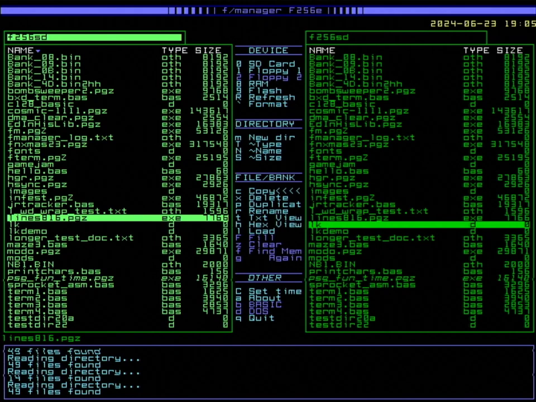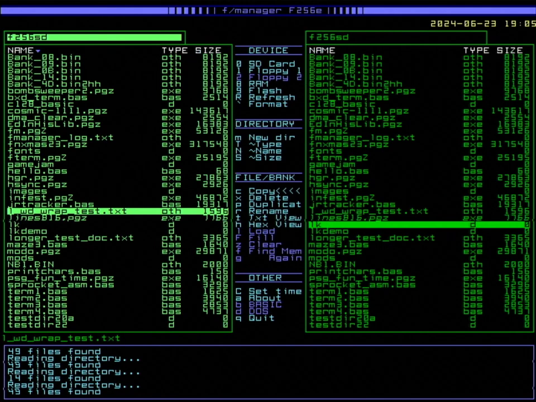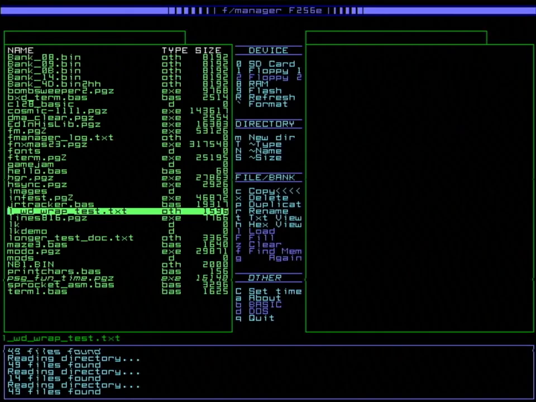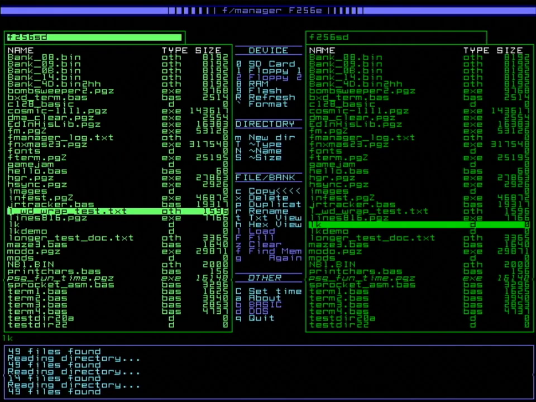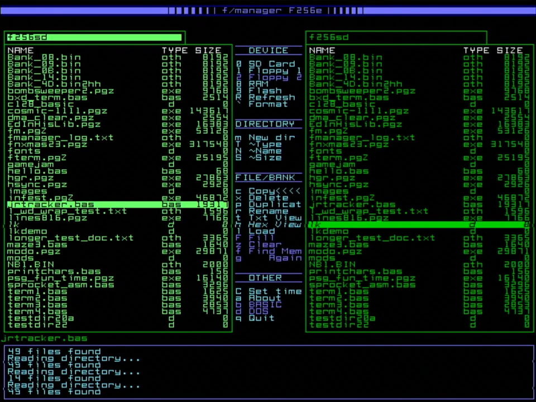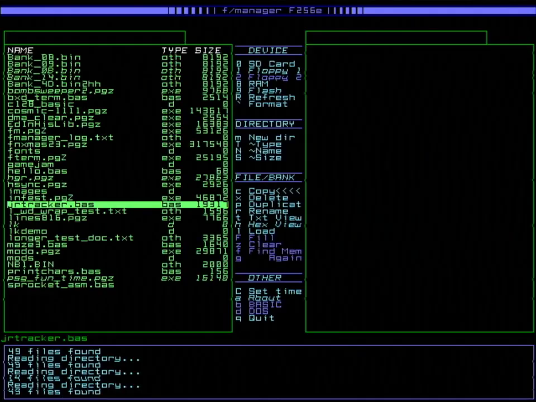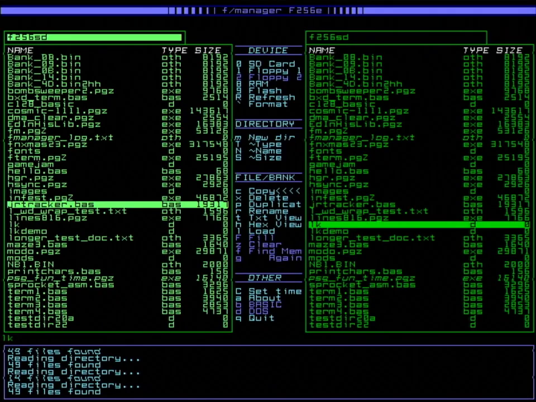You can look at some files. So here's a word wrap. You can do T for a text view of it. It's doing word wrap for you. Also respects any line breaks that are in the file. You can look at BASIC that way as well, but it doesn't have syntax coloring or anything. That's a super basic file.